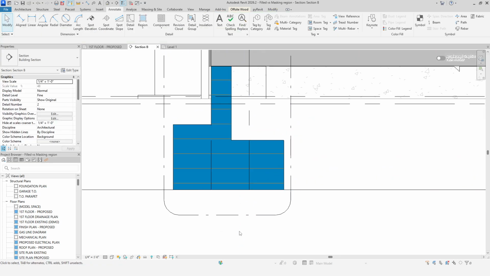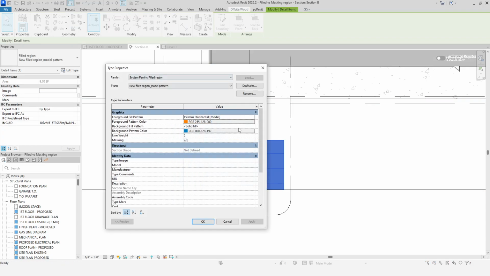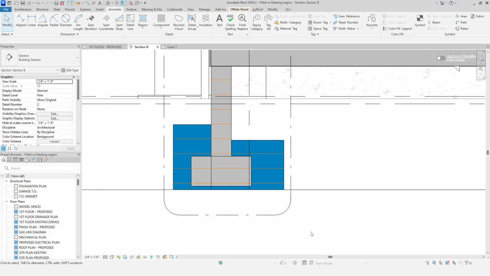Now we will go back to Properties. To see what is masking, we will click on this new filled region, go to Edit Type, and Disable Masking. Click OK. We can now see what is happening. We can now see the foundation that was previously behind the filled region. We can also see orange lines crossing over the foundation, and this happens because when masking is disabled, the filled region no longer masks elements behind it, so the model and hatch can visually overlap, while the background fill does not mask elements behind the region.